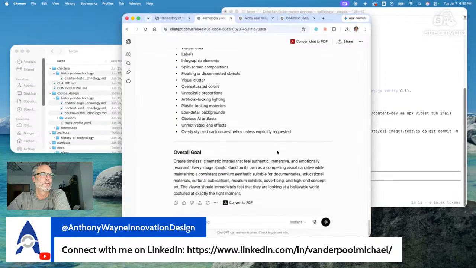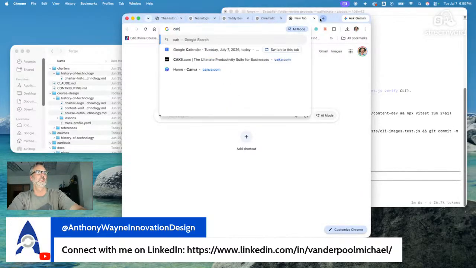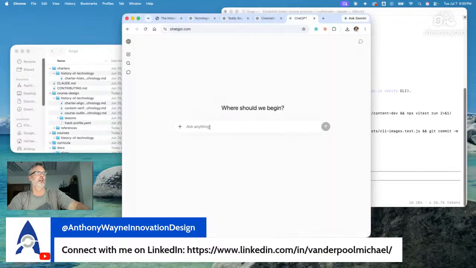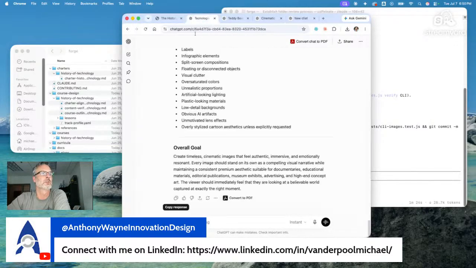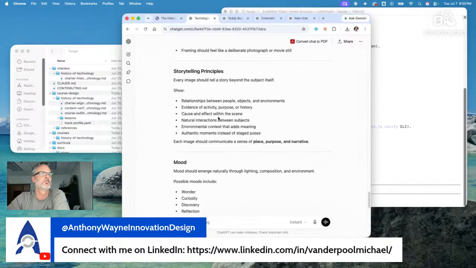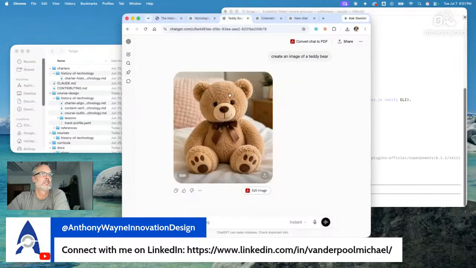Now we'll copy this. Oh, there we go, ChatGPT. Create image of a teddy bear using this style guide. Now we'll see what happens. So we've gone from this guy to this guy.